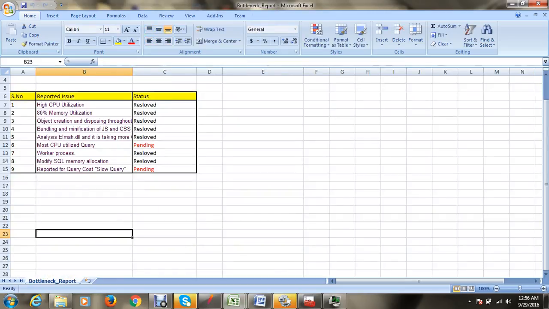Here are a few bottlenecks which we have reported most of the time to increase the application performance, like high CPU utilization, 80% memory utilization, object creation and disposing throughput, minify JS and CSS, most CPU utilized query, DLL taking more time, modify SQL memory allocation, slow query cost.